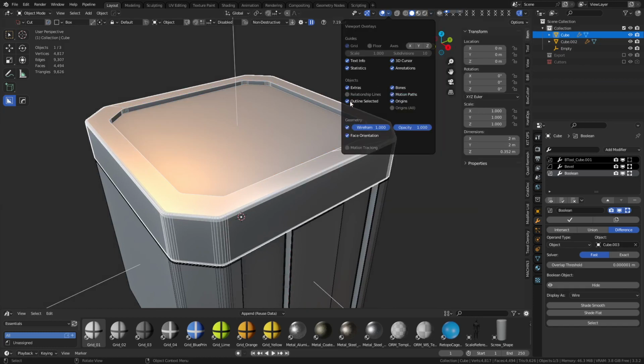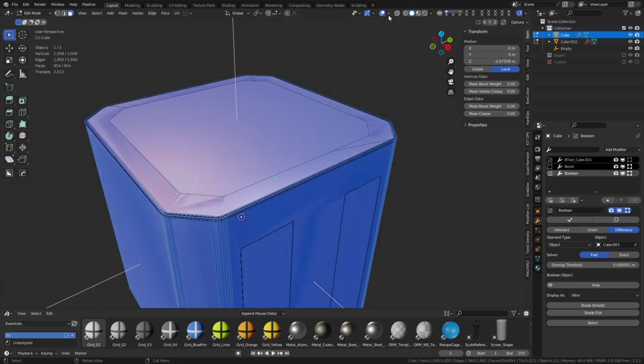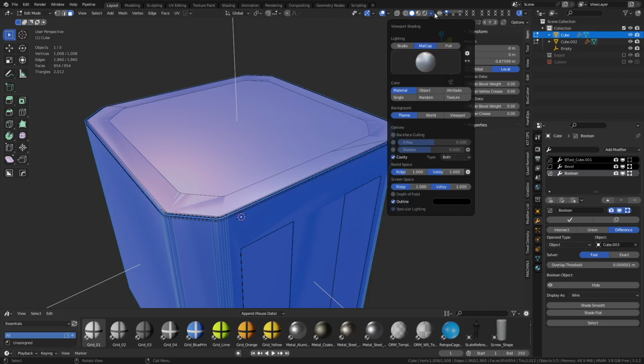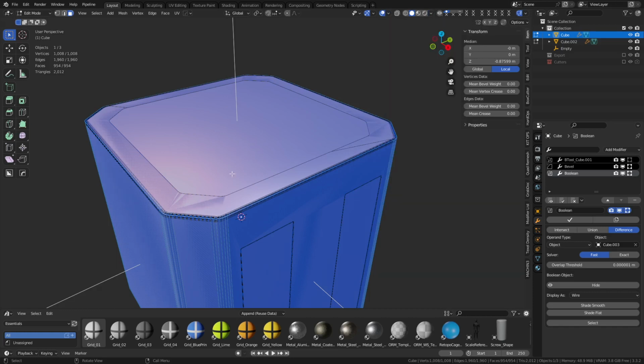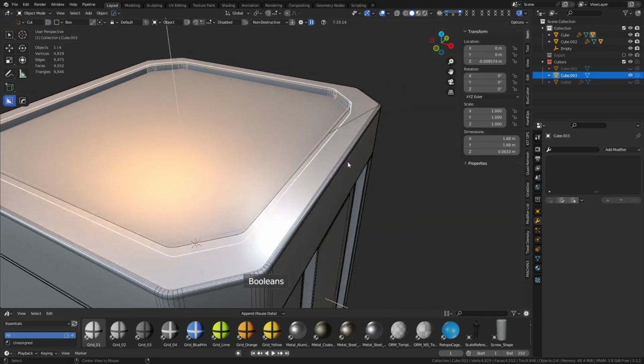Now I don't really care for that red marking. It doesn't bother me that much. I guess you have to do it in edit mode. So face orientation off and backface culling on for myself anyway. That's what I prefer.